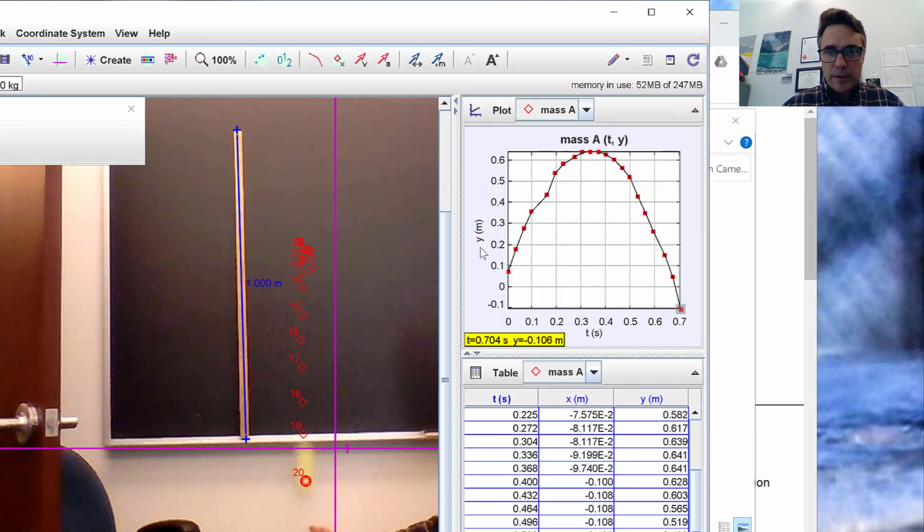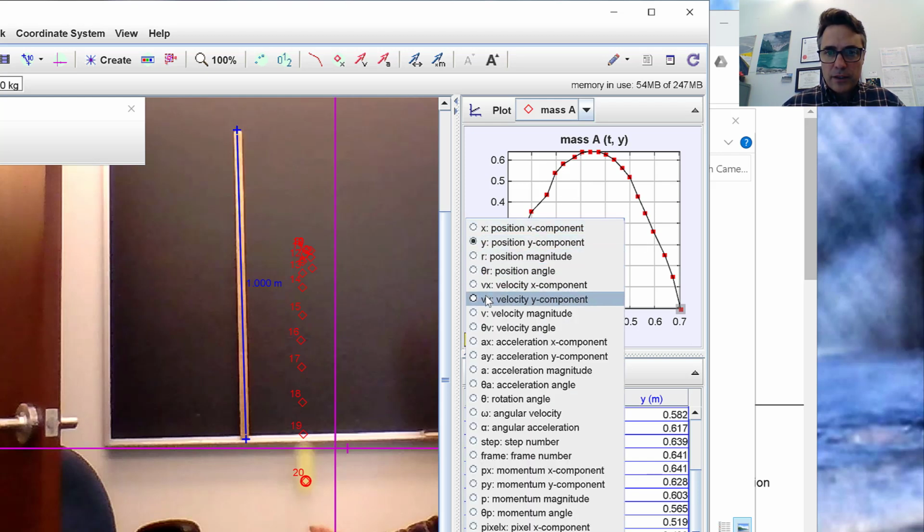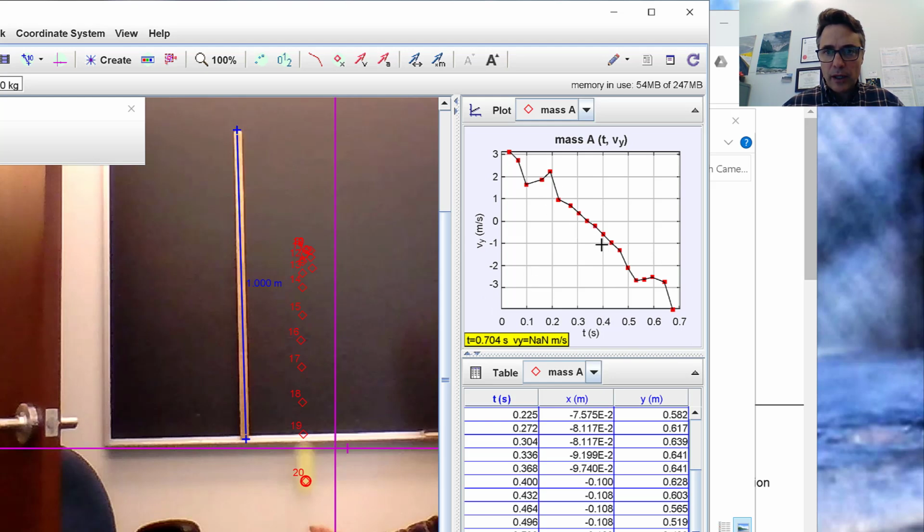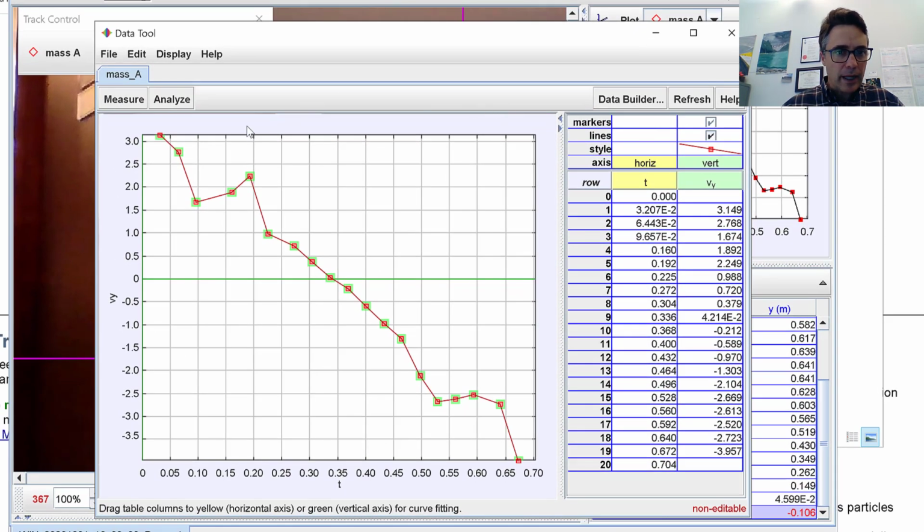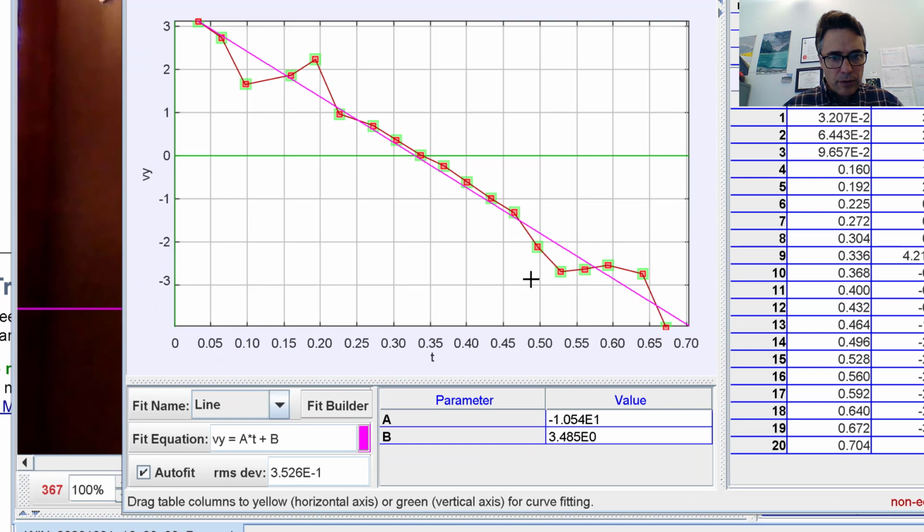We can click on Y position, looks like that, nice little parabola, that's good. We can also click on v sub y, and you get sort of a straight line. If I double click on this, it brings up an Analyze window, and I can click on Analyze and do a curve fit. That automatically fits through. What's interesting here is that I've got v equals A times t plus B. And it says that A, the slope, is negative 1.054E1, so times 10 to the 1. So you may want to think about what that means.